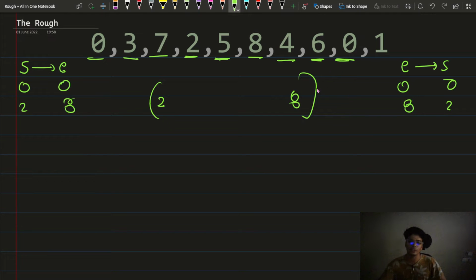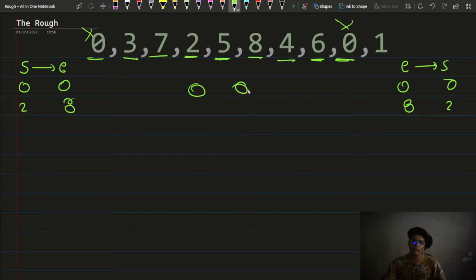Right, similarly for 0 as well. We have already encountered 0, but again we encountered 0. So now we can see that we have already seen 0 in both of our series. We won't be mapping 0 again.